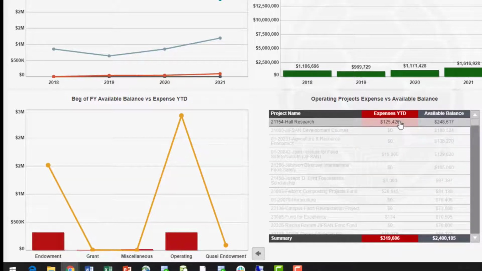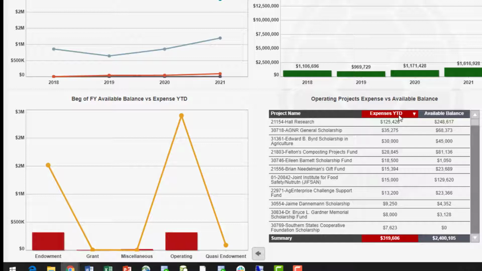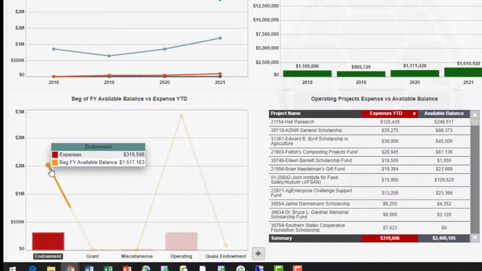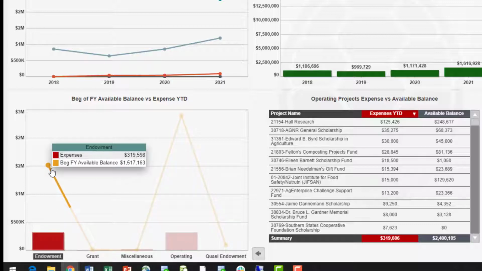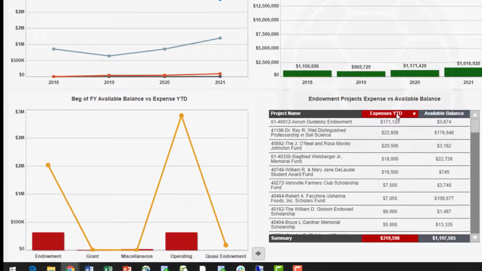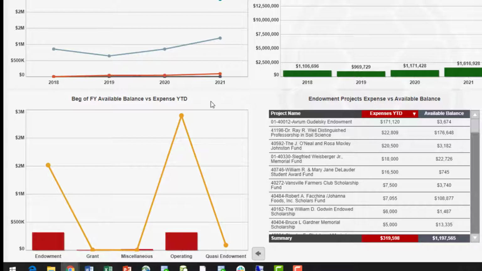all the different projects with available balance. Again, I can sort easily. I can sort by expenses. If I choose another project type here, I can see my expenses building up to that available balance. I can click on that and get a list of projects here. I can sort by available balance, expenses year to date.